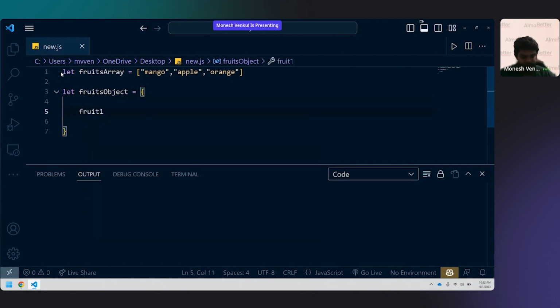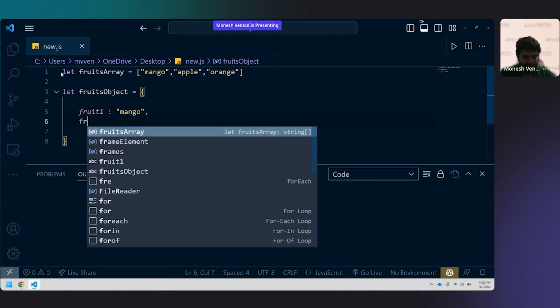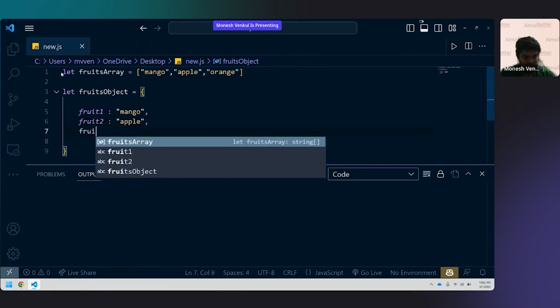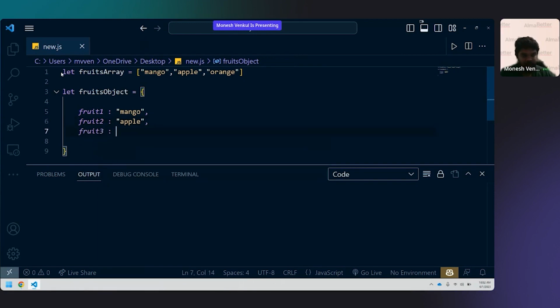Fruit 1: Mango. Fruit 2: Apple. Fruit 3: Orange. Now think and answer me. Should I use array for this kind of data or object? Which one is better?